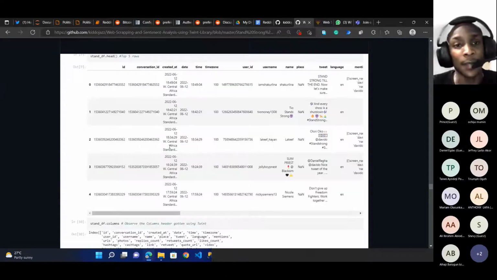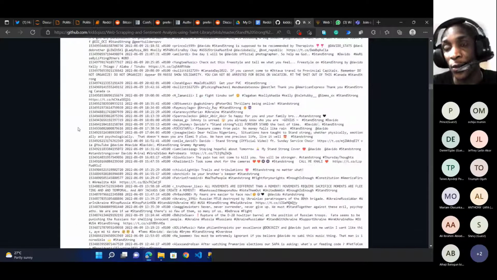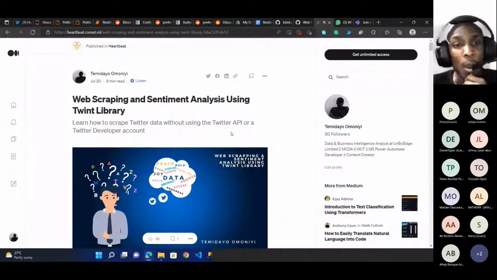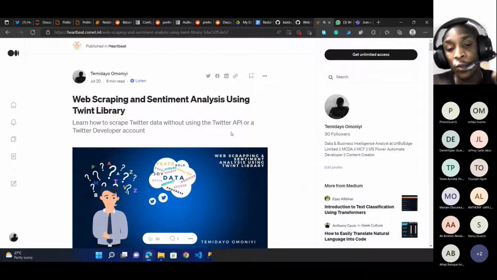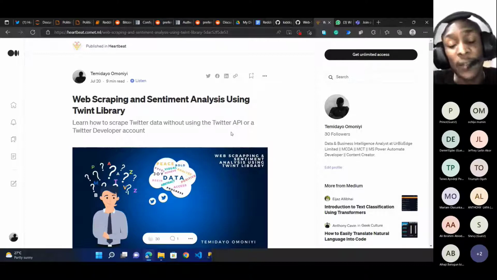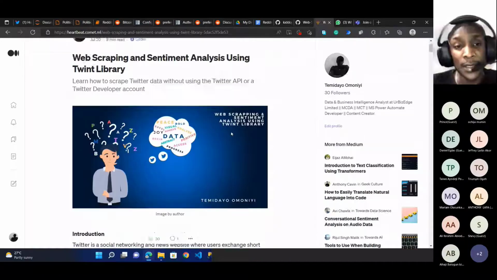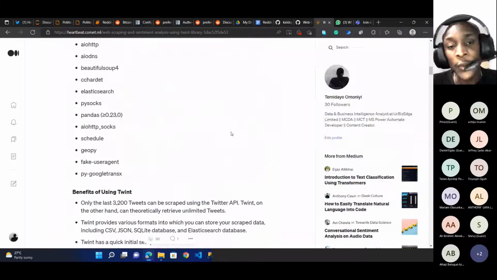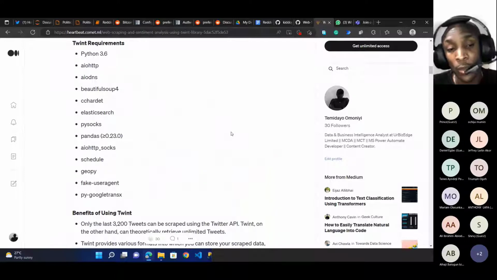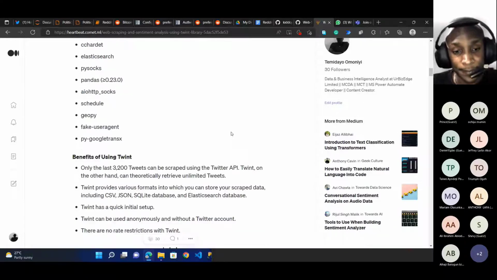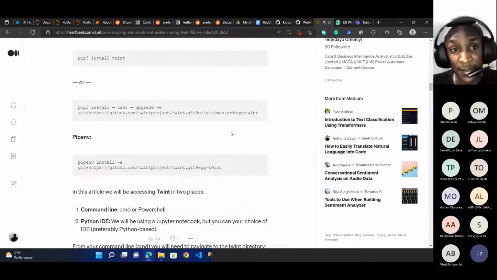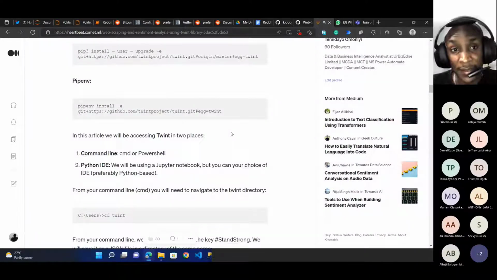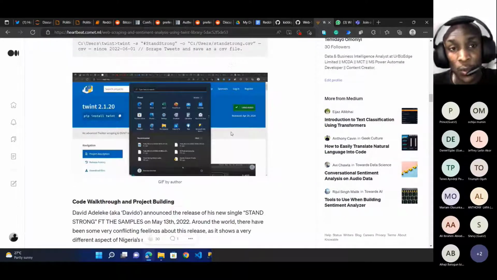I wrote an article for Artbit recently, which just got published. I talked about web scraping and sentiment analysis using tweets. Some of you might not have a Twitter developer account, which takes a little bit of time to get, so you can also go to Artbit, where I talked about using Twint. Twint is a library that helps you scrape tweets without needing a developer account or a Twitter API. It's very free and very fast. I wrote documentation on how you can go about it, and I explained everything step by step. Let me show you how Twint works.